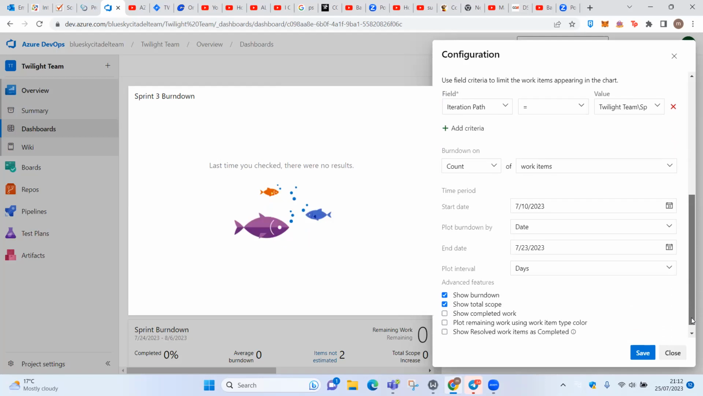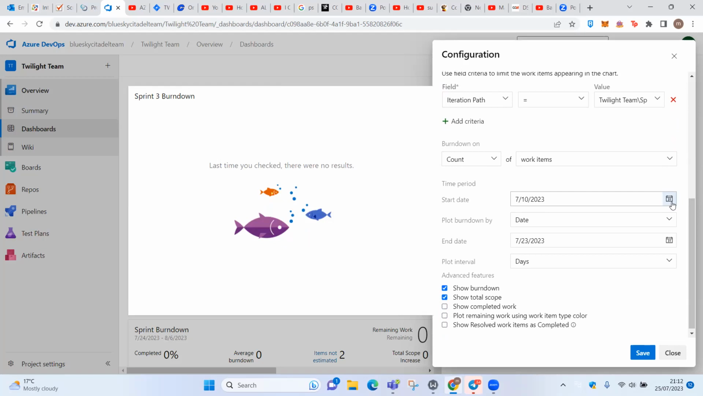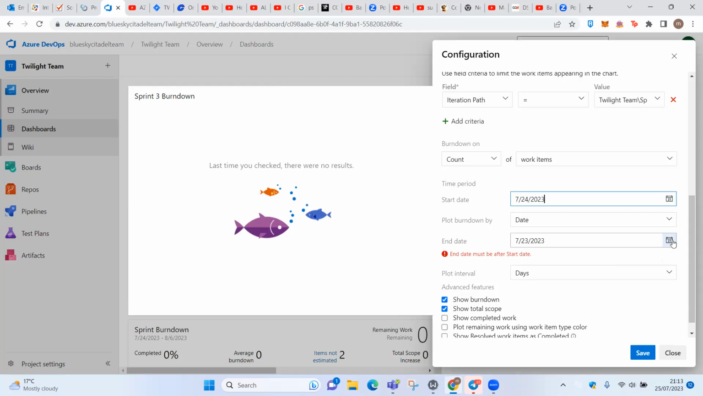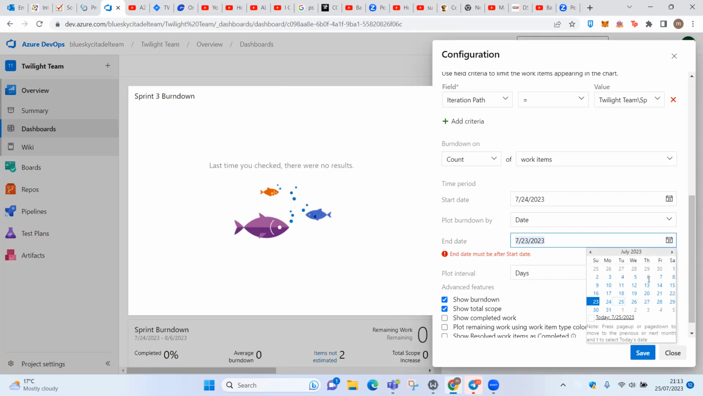Okay, set your date. So when did you start? Yesterday was the 24th. Oh, was it not yesterday you started the sprint? So it was yesterday, that will be the 24th. Click on 24. Then go to the end date: you'll be ending Sunday the 6th of August. So let's pick August, you're still in July.